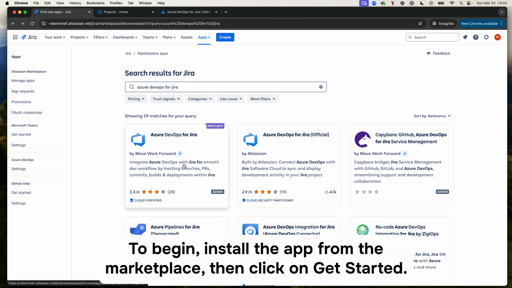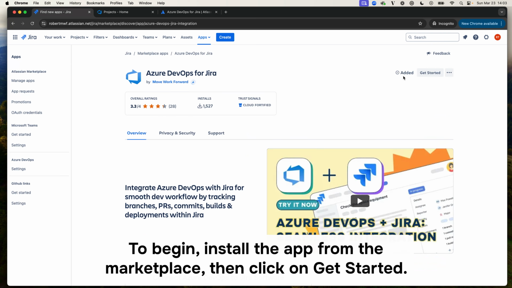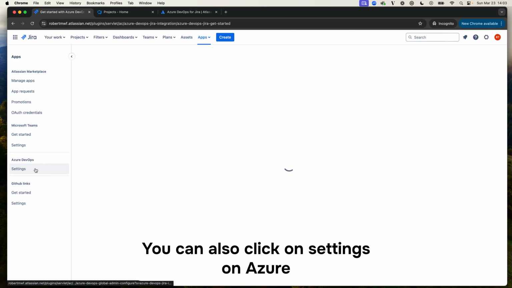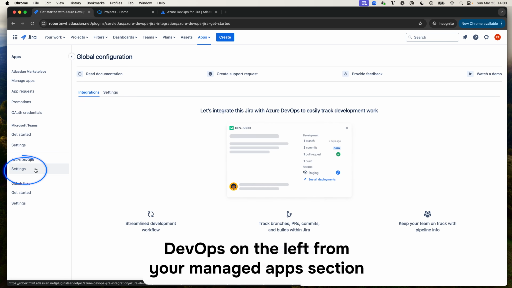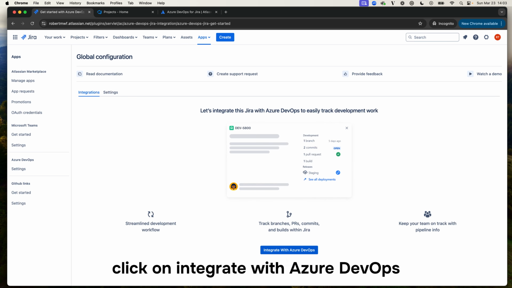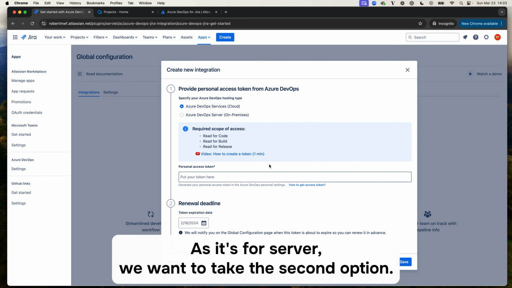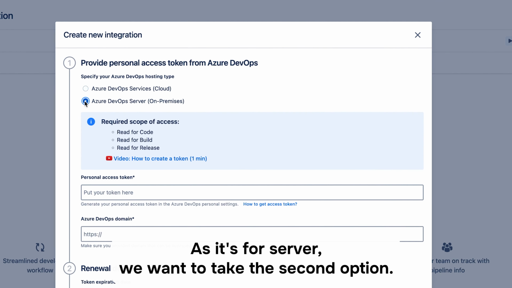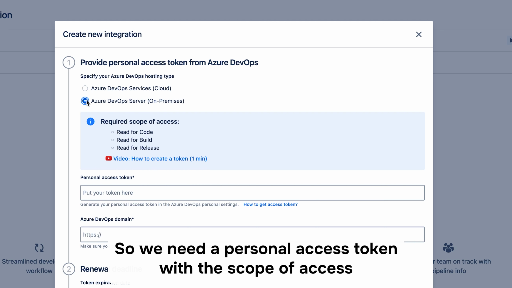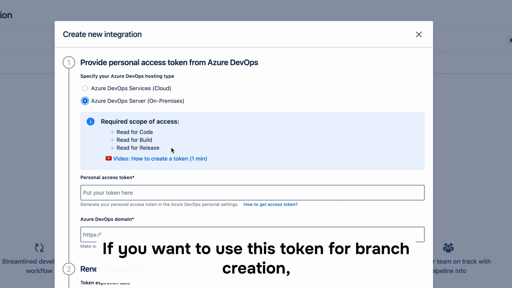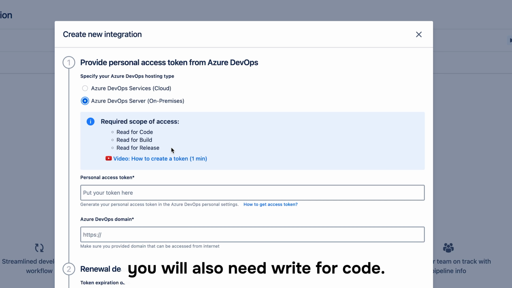To begin, install the app from the Marketplace, then click on Get Started. You can also click on Settings under Azure DevOps on the left from your Manage App section. Click on Integrate with Azure DevOps. As it's for server, we want to tick the second option. So we need a personal access token with the scope of access read for code, read for build, and read for release. If you want to use this token for branch creation, you will also need write for code.